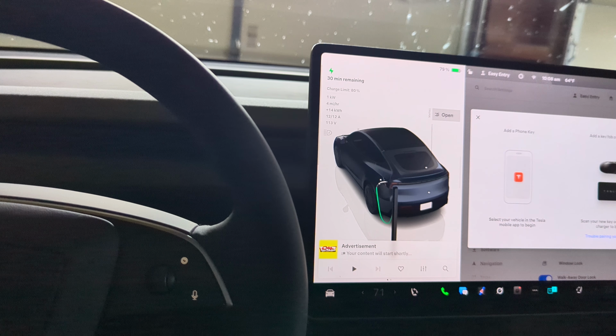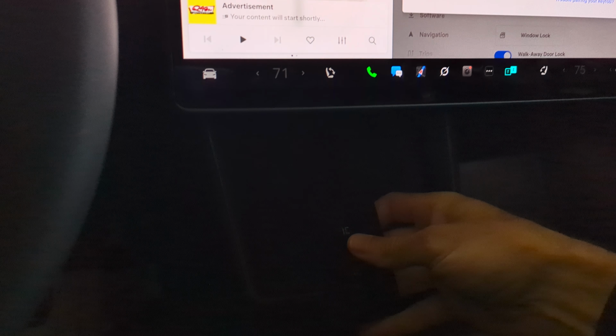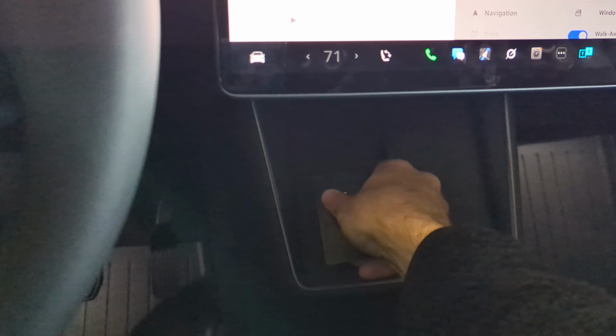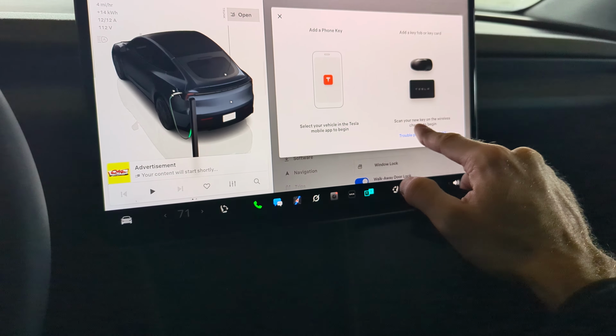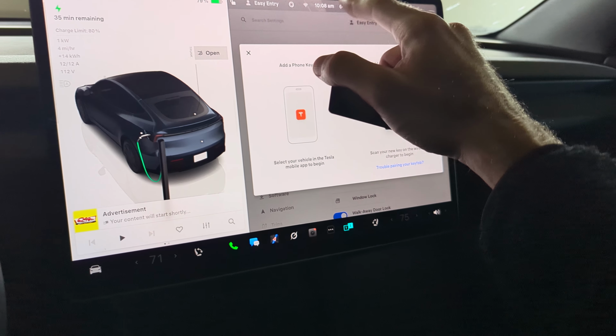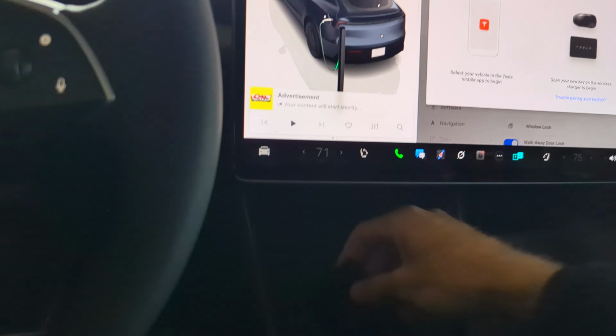And if you do have your key, all you have to do is bring it down here once you're in your car and just put it right here. And then it should scan your new key. And then you should be able to just follow the on-screen instructions, but you just put it right here.